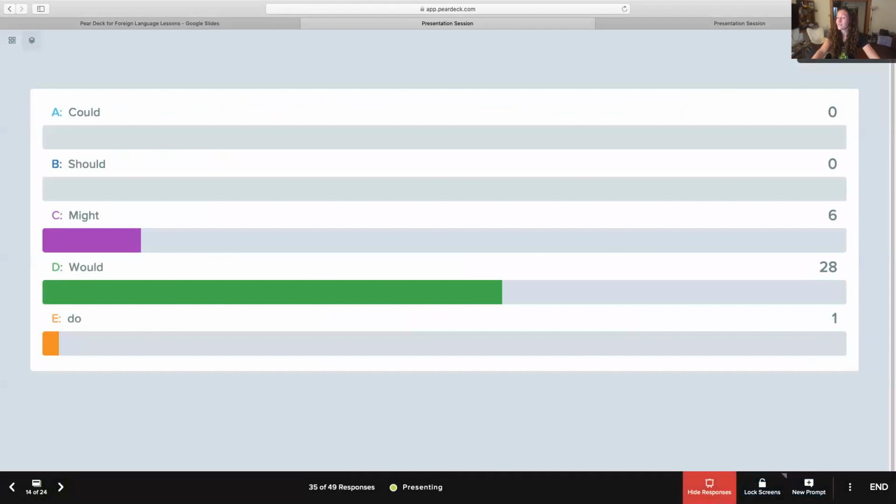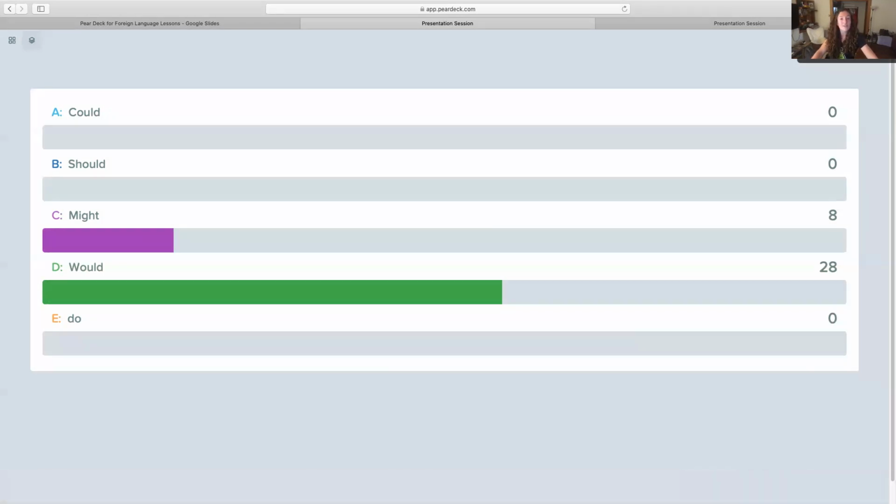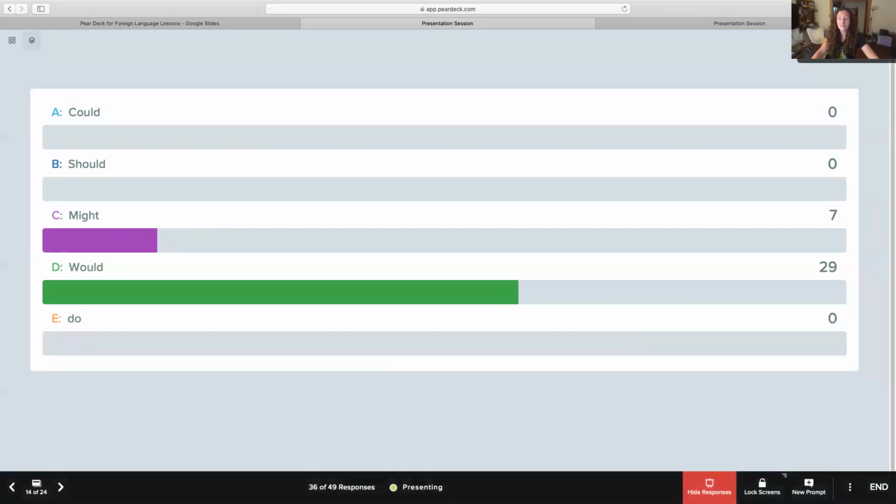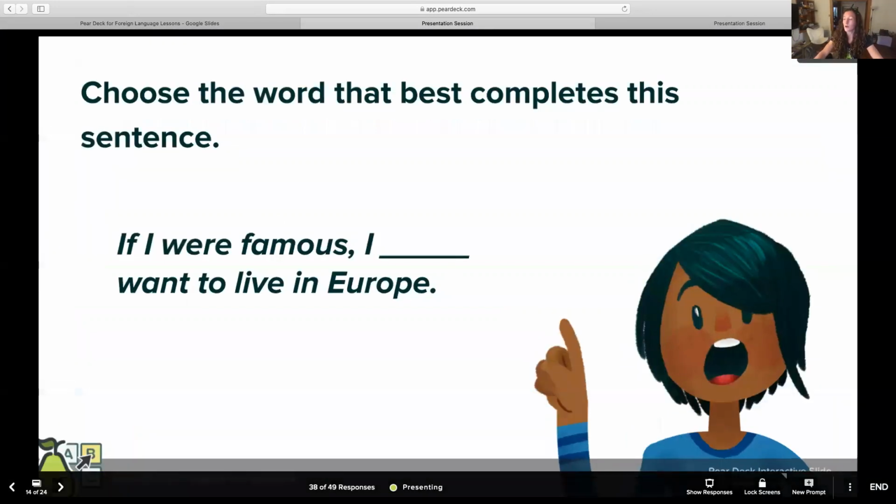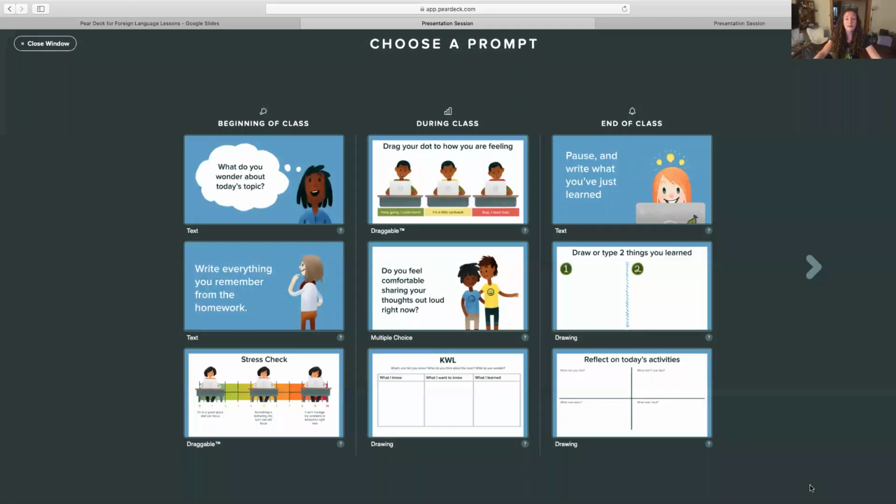So it's also a great way, you can use that feedback tool again to send individualized comments back to your students about their responses. And you can even ask them to answer a little bit more. So maybe if I saw this in my class, I might use this new prompt button, which is right down here. It's right next to the lock screens button. This is how you can add a new interactive question to your current presentation slide.